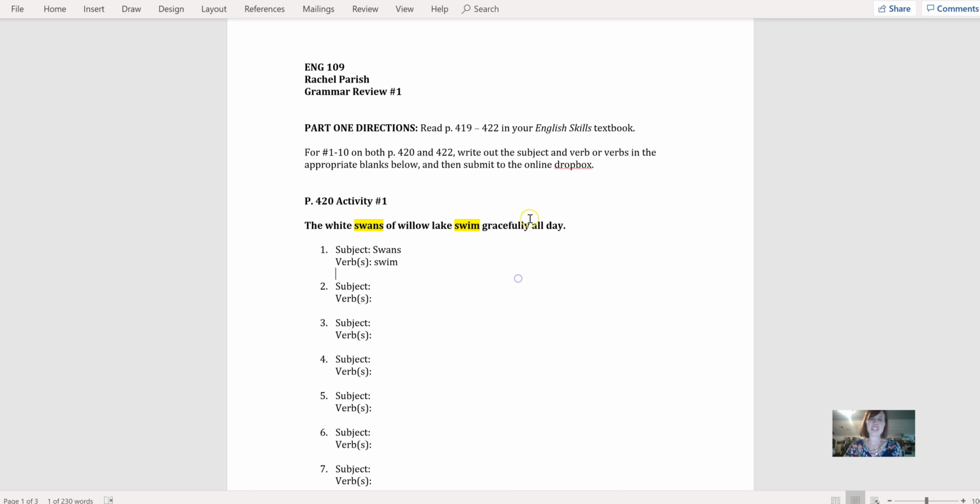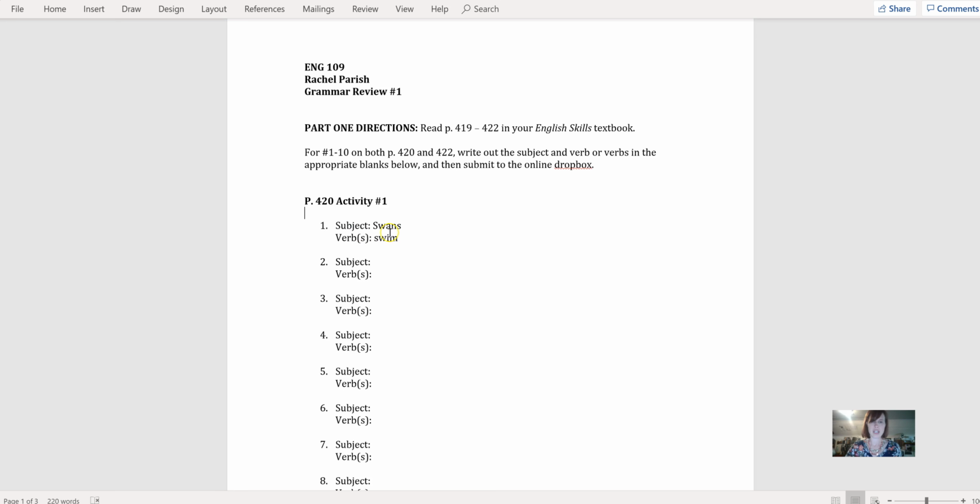So anytime you see an -ly word, usually that is an adverb, and that is not part of the action happening in the sentence. And then "all day" just describes the time. So yeah, your answer should be something like number 1 here, just "swans" and "swim." You don't need any extra words. I will count off if you put extra words. So just don't do that.